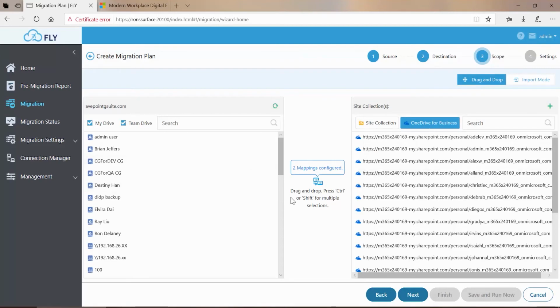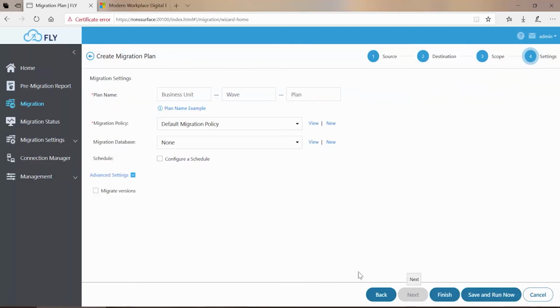If my mappings in this case are done for this small migration, I click Next. We then have to give the plan a name. In here we suggest business unit, wave of the migration, and then some type of dedicated plan phase name, but you can realistically use anything you want. Then select your migration policy.